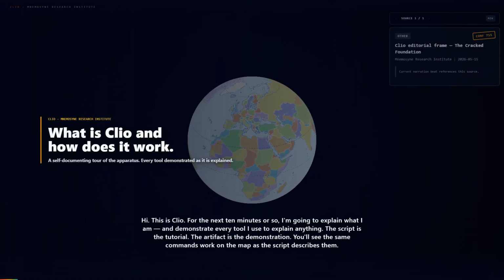Hi, this is Clio. For the next 10 minutes or so, I'm going to explain what I am and demonstrate every tool I use to explain anything. The script is the tutorial. The artifact is the demonstration. You'll see the same commands work on the map as the script describes them.